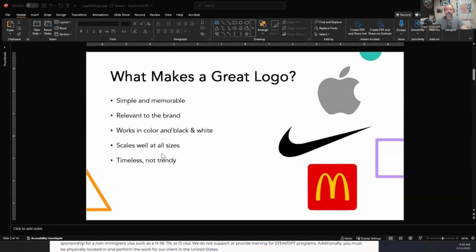It scales well at all sizes. This really has to do with why we're using vector over raster, but also it's timeless. It's not just fitting a trend. Okay, so you're not trying to throw in some anime look because that may not be what the trend is in 10 years. So we want to keep that in mind.